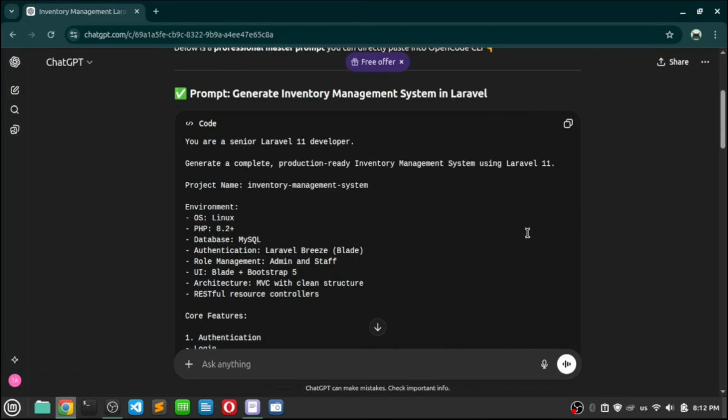Hey there, welcome back to another video. Today I'm going to show you how you can create an inventory management system using Laravel, and I will actually do this using a free AI, and that is OpenCore CLI. And this is really simple. Let me show you all the process step by step.